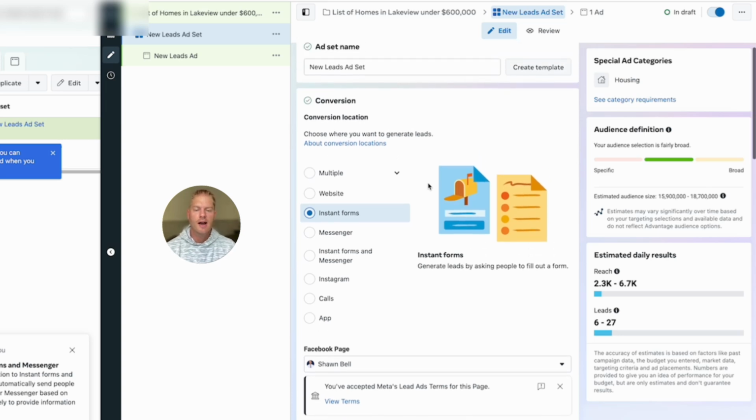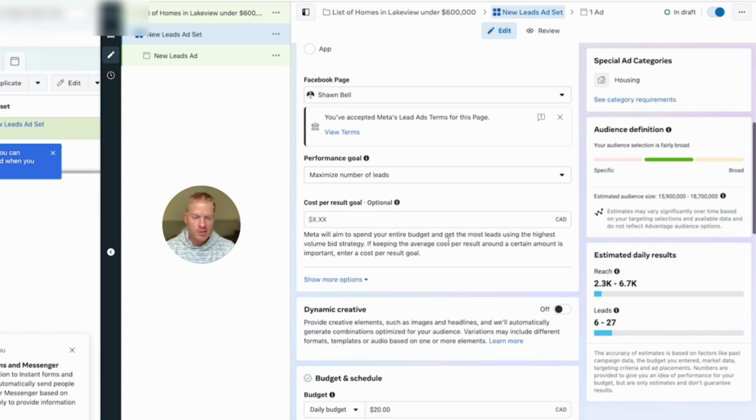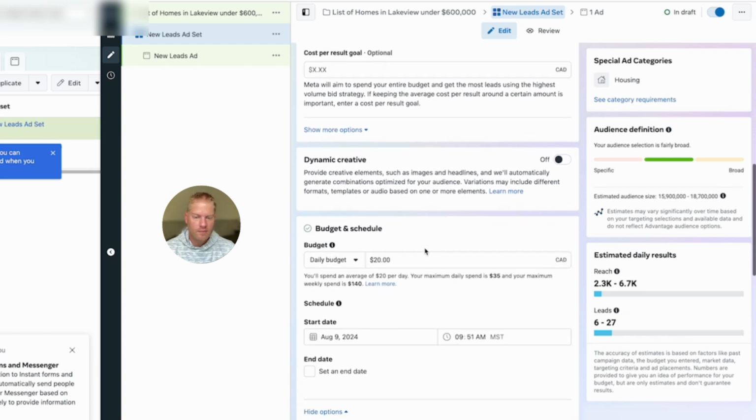So they're going to see our ad for a list of homes in Lakeview under $600,000. Once they click on that ad, a form will pop up, and it'll say, first we need your name, your phone number, and your email before you get this list. So that's where we select that. Okay, this stuff we don't need to worry about. Dynamic creative, don't worry about.